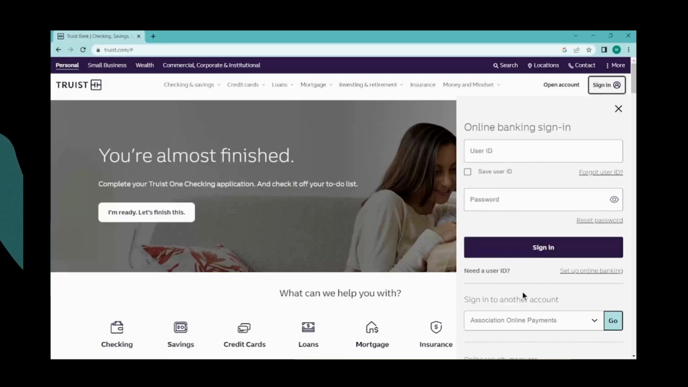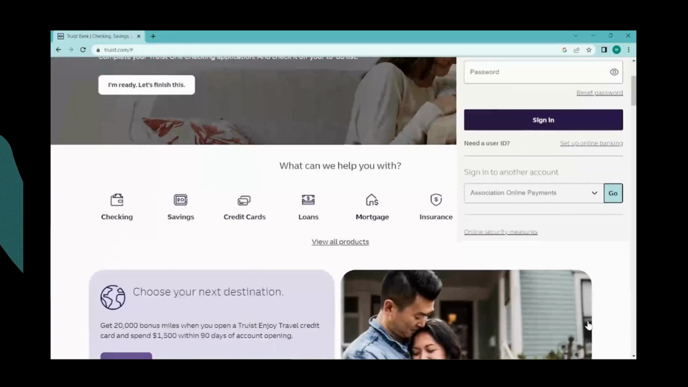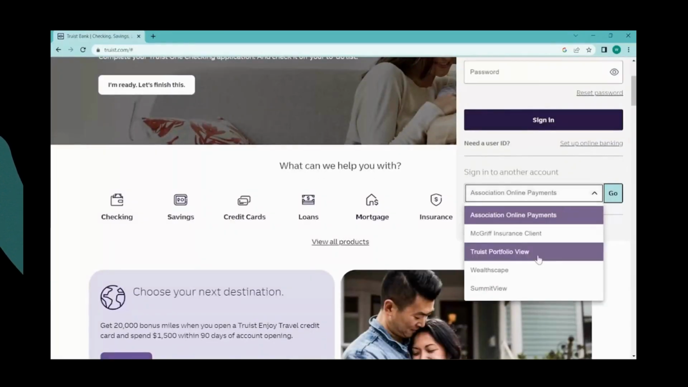But if you want to log in or sign into another account, then you can go to here, which is on the bottom. You can simply go to the drop down bar and then you can choose your account.